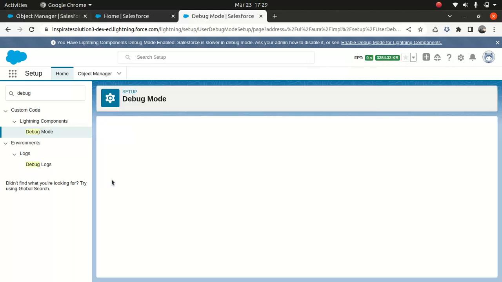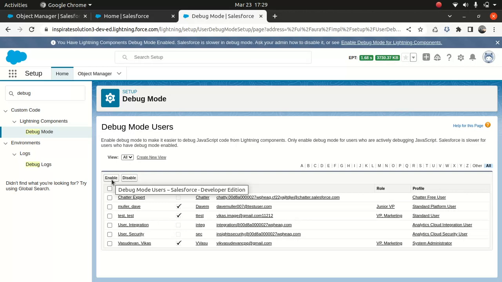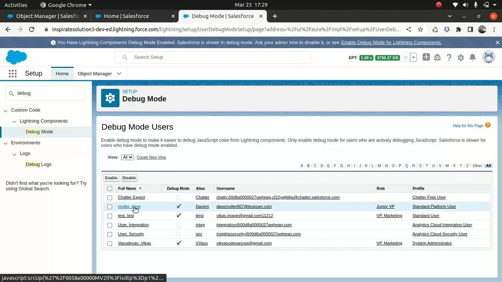What that does is enable this option for this user. So when this user logs in as Dave Muller to this org, this user will see this EPT and other stuff. All right, enough of talking. Let's do some debugging.